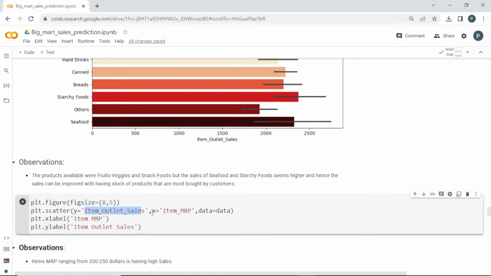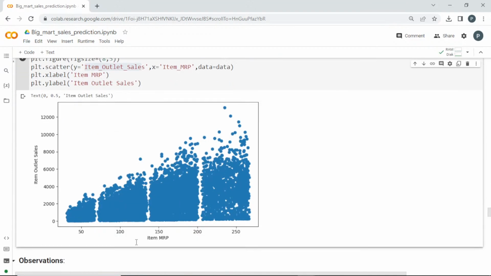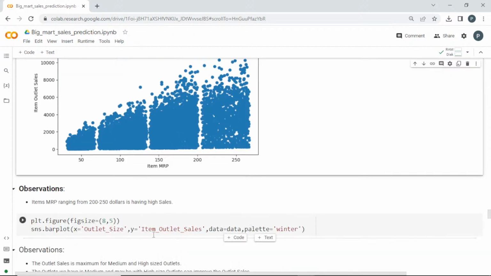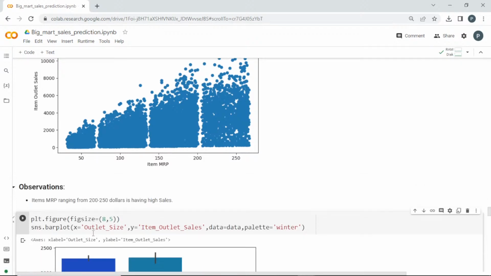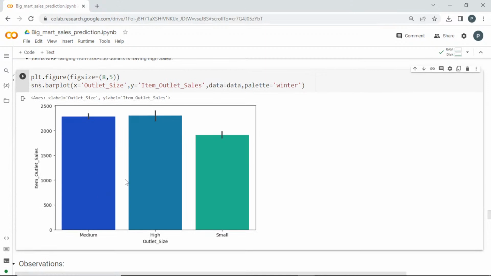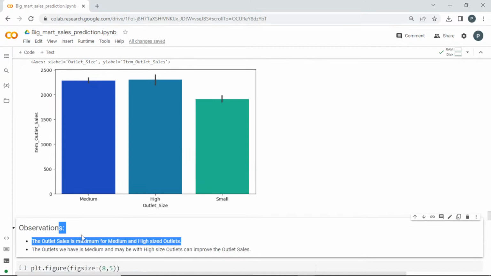Next, the item outlet sales versus MRP. Based on the MRP rate, this is what we are getting, and when it is 200 to 250, that is where we are getting the highest outlet sales. With 200 to 250 dollars, it is having the high sales. And for outlet size against item outlet sales, the medium and high have the maximum, and the small is also not that much less, somewhat medium compared with these two.